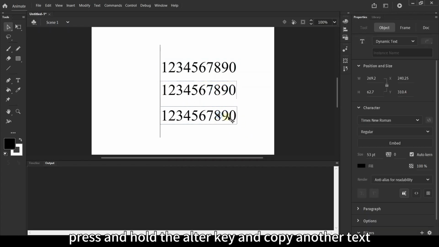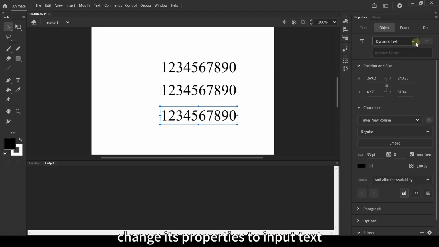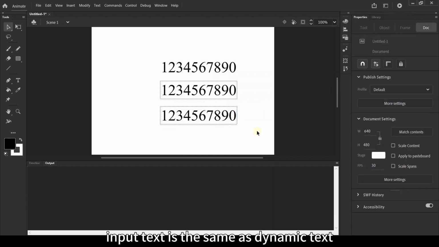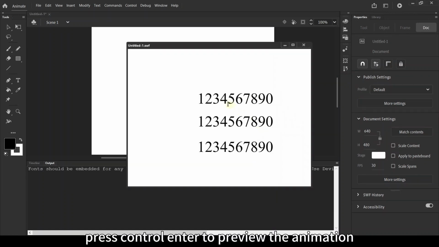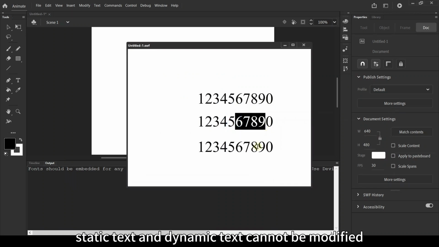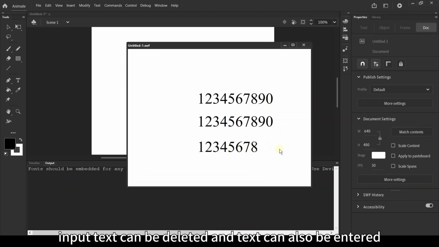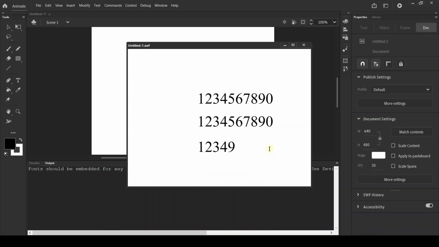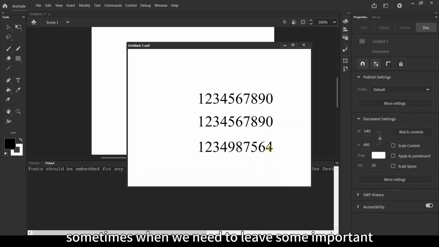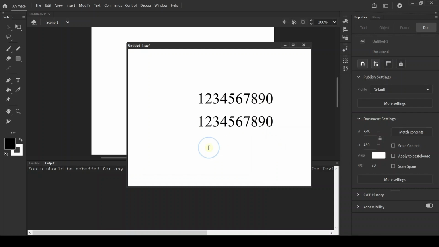Press and hold the Alt key and copy another text. Change its properties to input text. Input text is the same as dynamic text, with a dotted box around it. Press Ctrl plus Enter to preview the animation. Static text and dynamic text cannot be modified. Input text can be deleted, and text can also be entered. Sometimes when we need to leave some important information in the animation, we can set the text to input text to achieve this.